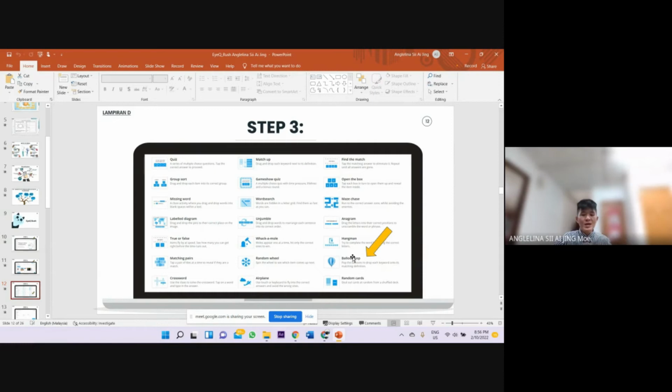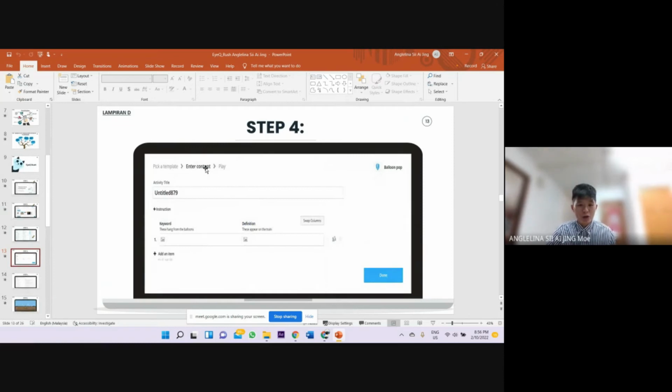For me, for the IQ Rush, I will be using the balloon pop method. So I will click on balloon pop, and next this page is going to come up. I will name the activity, and because the IQ Rush will be focusing on the different parts of the eyes and their functions, at the keyword part I will be typing down the different parts of the human eyes. Then for the definition part, I will be writing down the different functions over here.